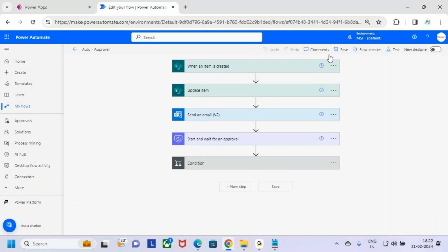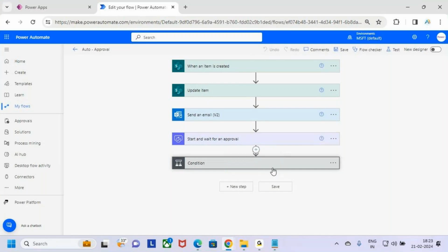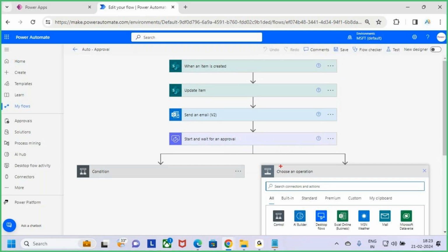Here you are able to see something called a plus icon. It is telling that insert a new step here. So I want to click on this insert a new step. There is something called parallel branching. Add a parallel branching. Just go and click on it. Now see, if this step is success, if the manager is approved, go for this process.